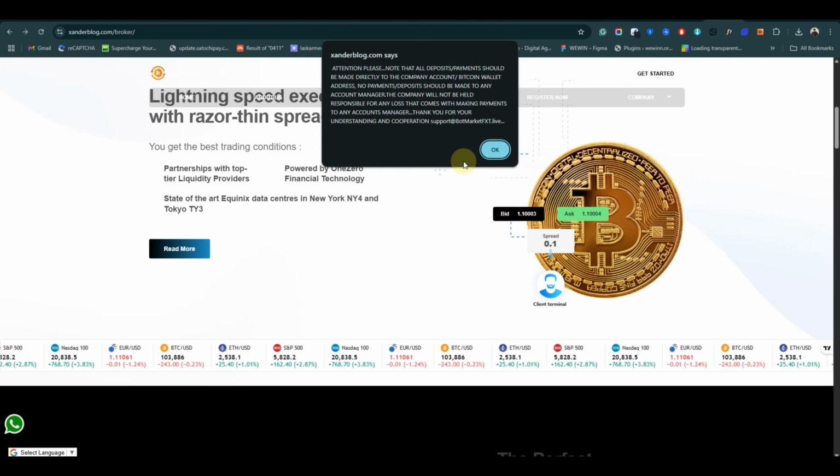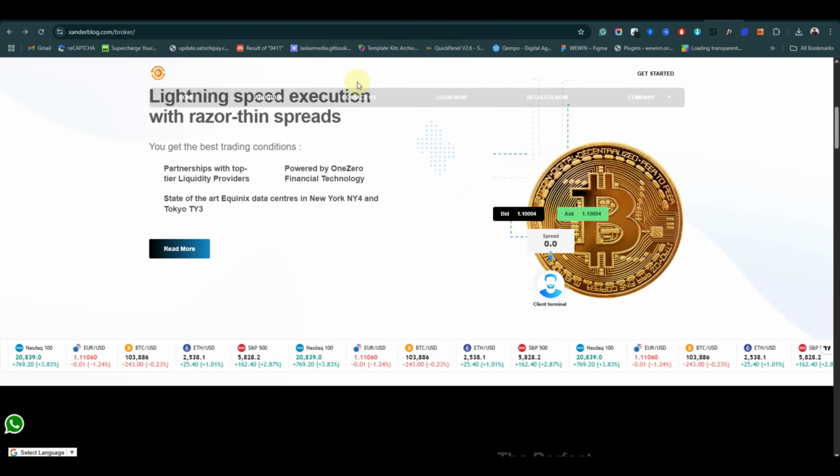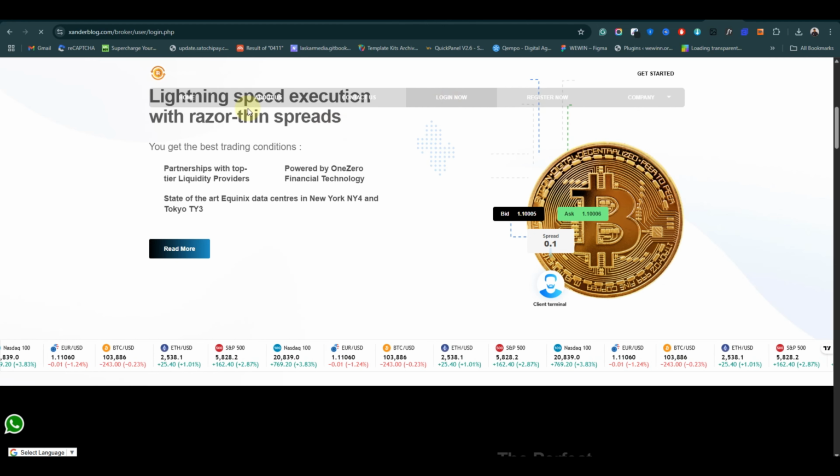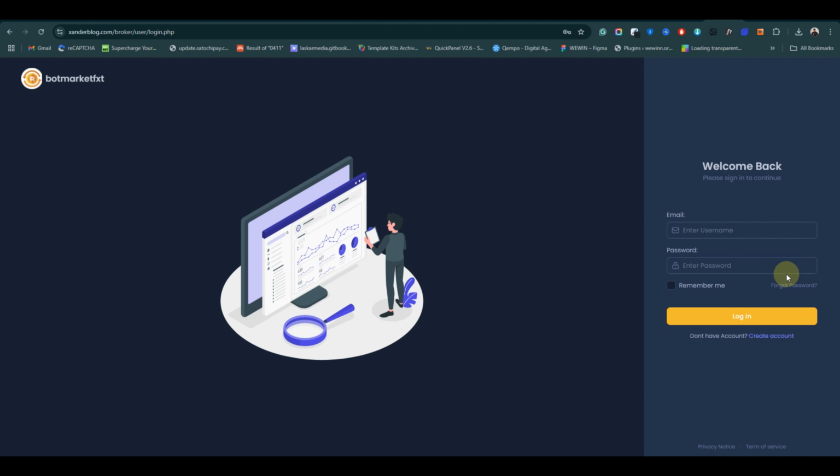So now let's go back to our website and let's refresh this and go to the login page. You can see that the login page is now working, right? So the same thing applies to the sign up page. So let me just refresh this page.